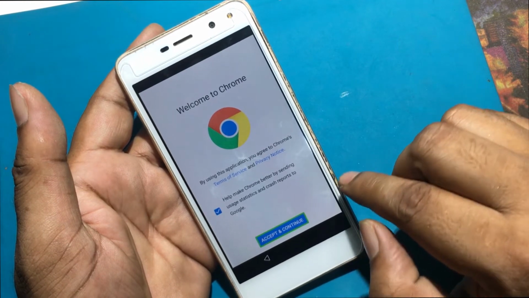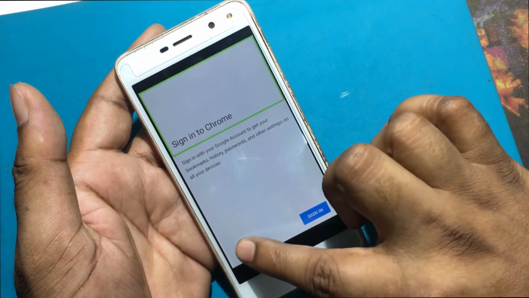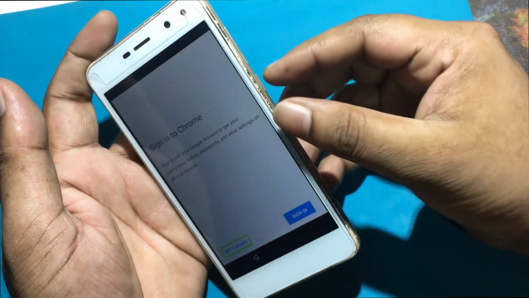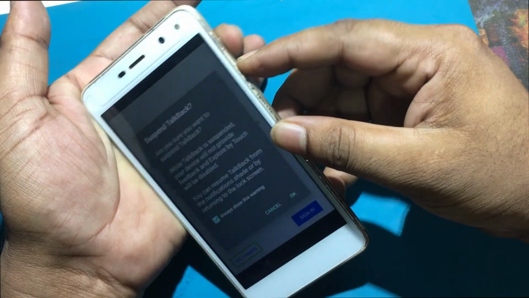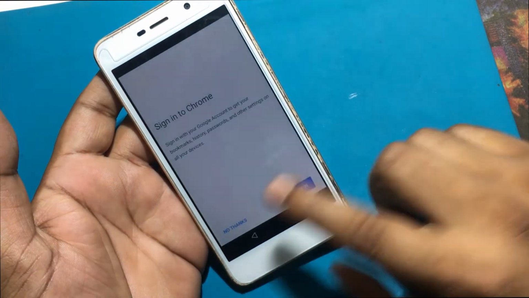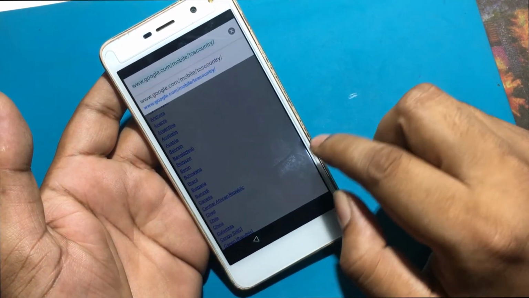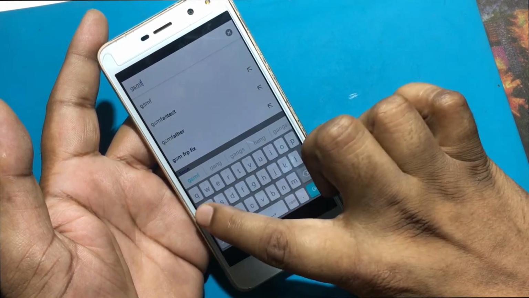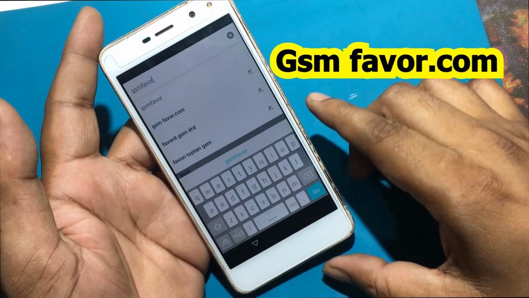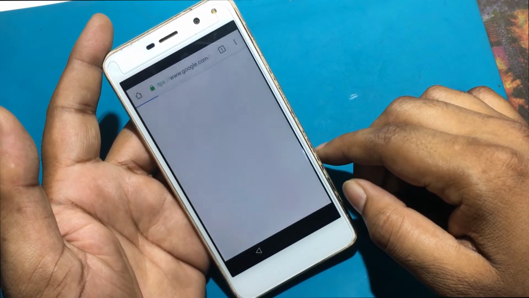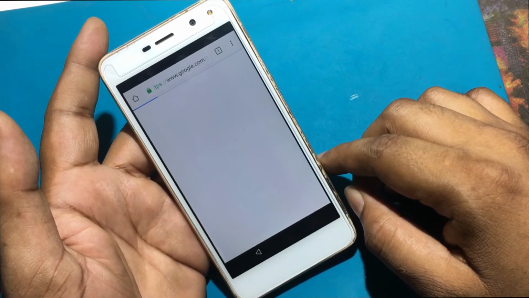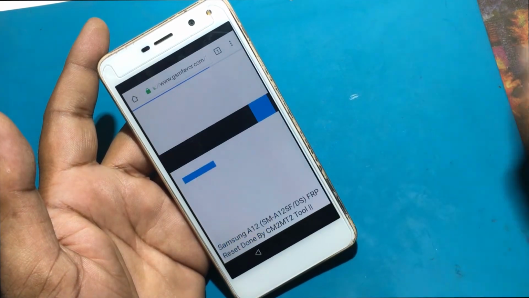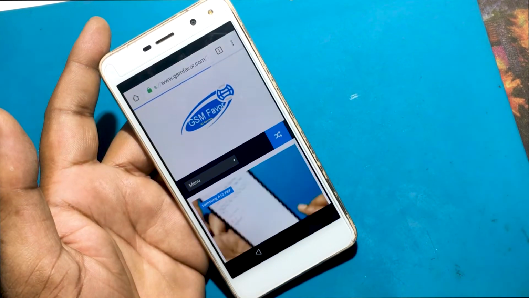Open Google Chrome. Turn off the TalkBack program by holding the volume up and down keys at the same time. Type gsmfavor.com in the address bar. Enter the GSM Favor website.